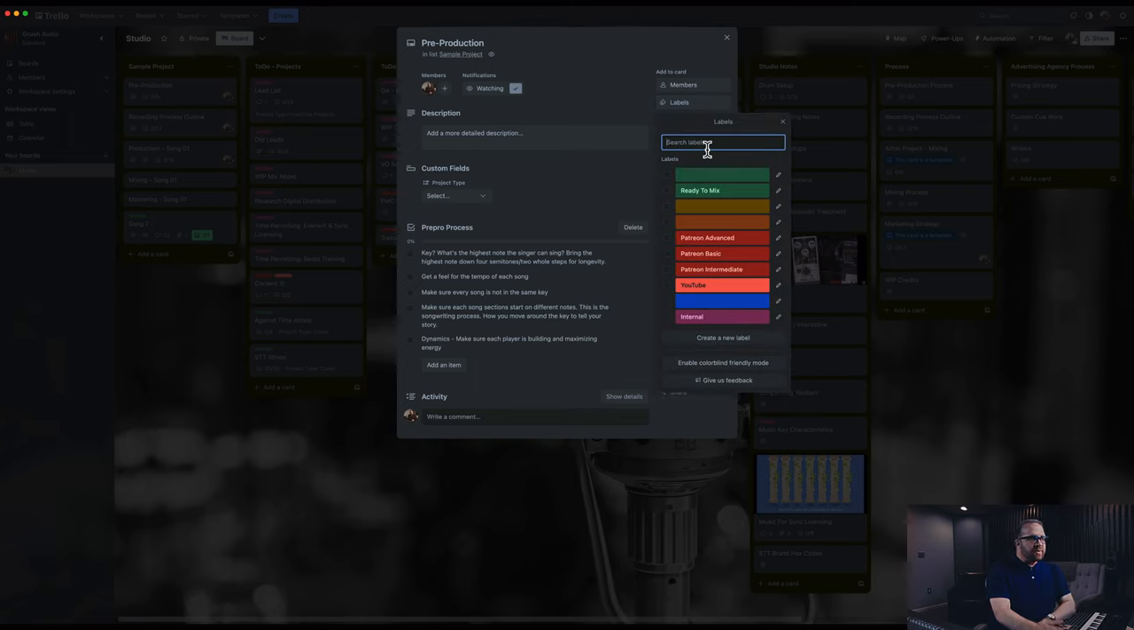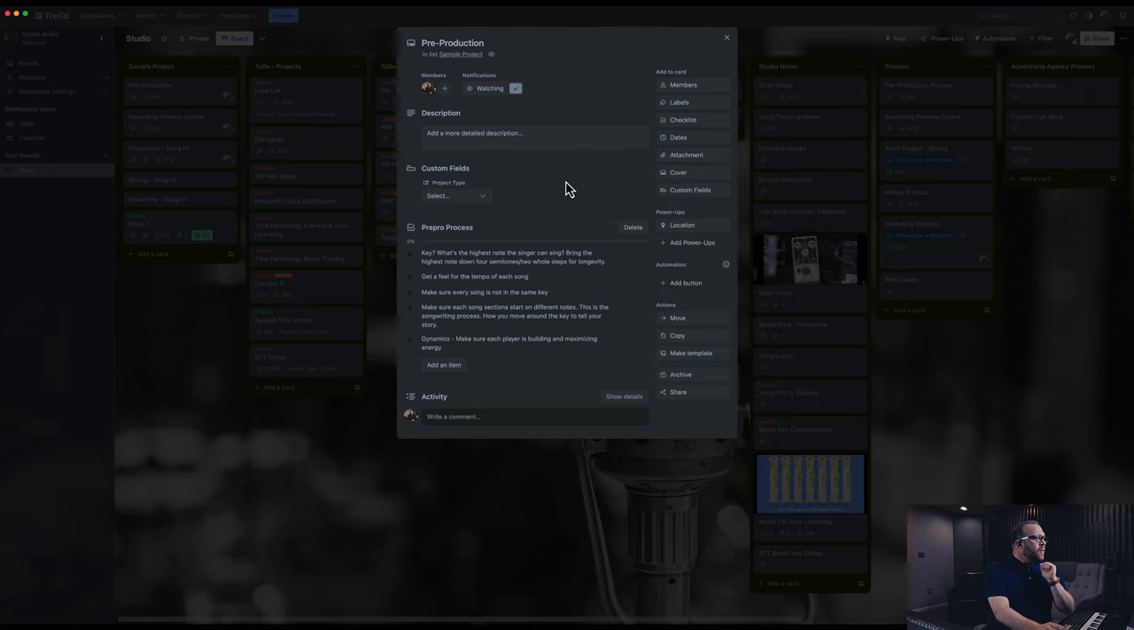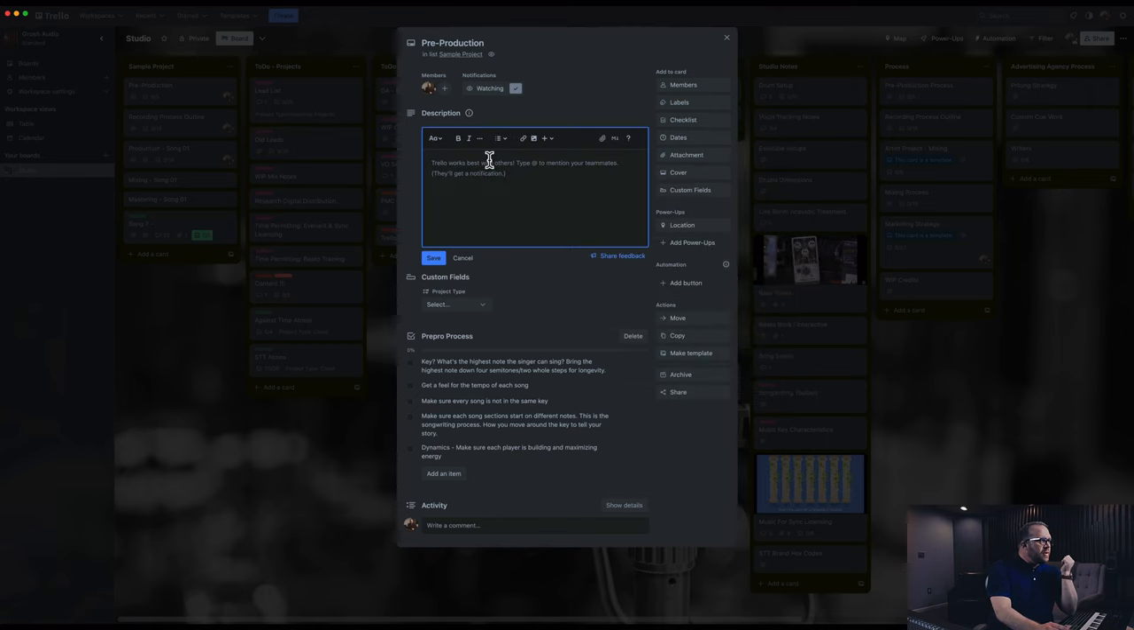You can create custom labels, which I really like. I've been dabbling with this more recently. When I'm making content, I've been trying to strategize where that content would go. So I've created some custom labels for whether it's Patreon or YouTube and even my internal work. So I use this magenta as my brand color currently. And as you can see, there's an internal card here. So you can put descriptions in every card, emojis, tag your teammates. They get a notification on any tag.